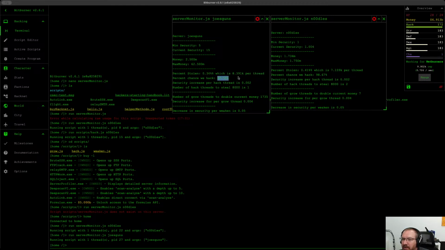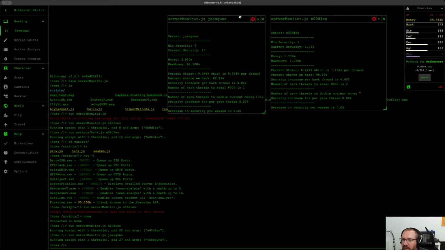That will get better as we increase our hack skill, also with a decrease in security. So that will go up when we decrease that. That seems to be the same. We only need one thread to steal that. To double the amount of money, we need a whole lot of threads. So that would be to go to 5 million. We would need to run that many threads. It's a lot of threads.